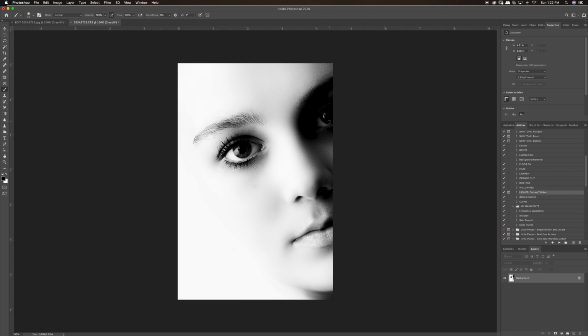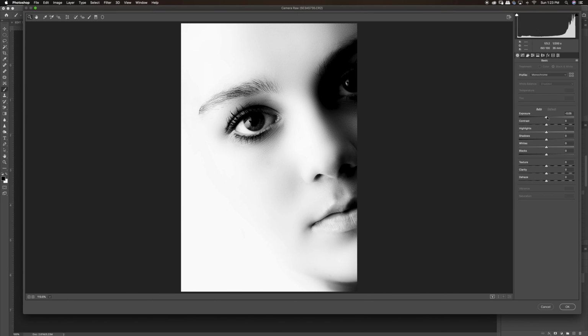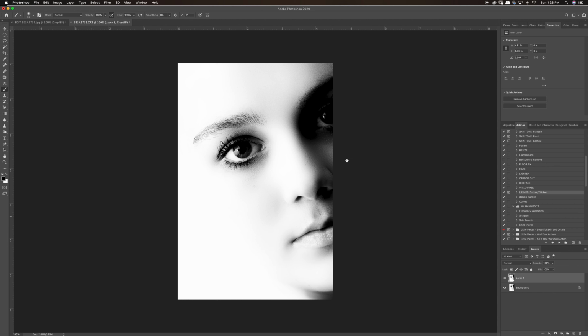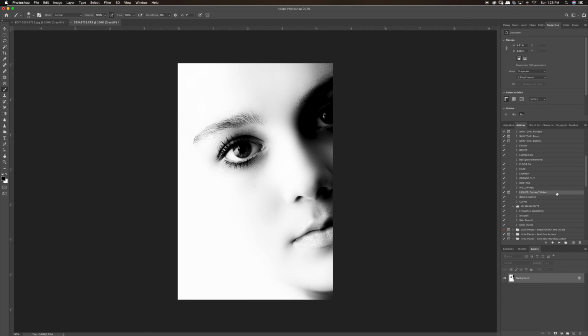I'm gonna Command J again. Go back to Camera Raw. I'm going to take my exposure up a little. My highlights up a little. Let's see. Oh, yep, almost perfect. Okay, perfect. Flatten that down, and then I have a sharpening action that I made.